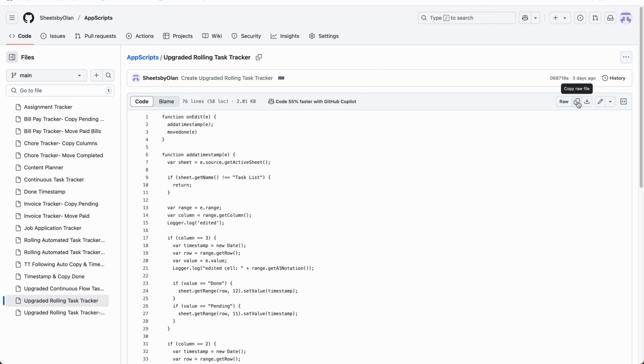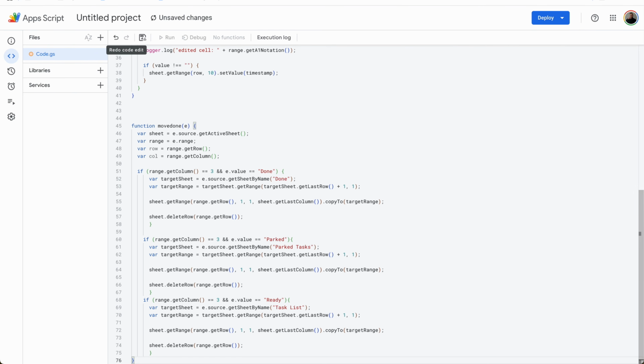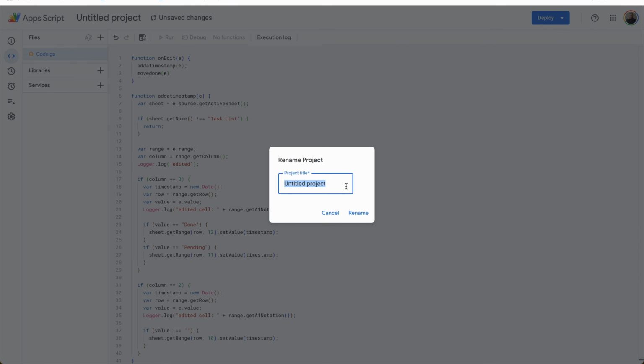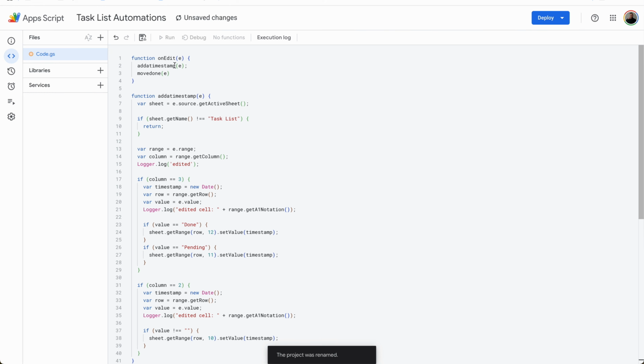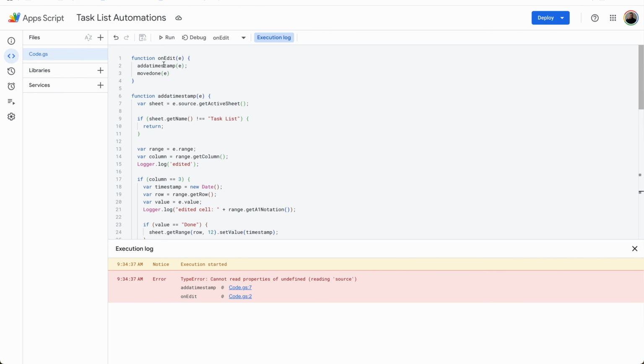But we're going to click on this copy raw file, go back to our app script, delete anything that's currently there, and paste it. Now I'm going to retitle this as task list automations, but you can rename it whatever you want, and then hit save. All right, now when you run this, you're going to get this error message, and that's because the trigger for this is when a cell is edited.